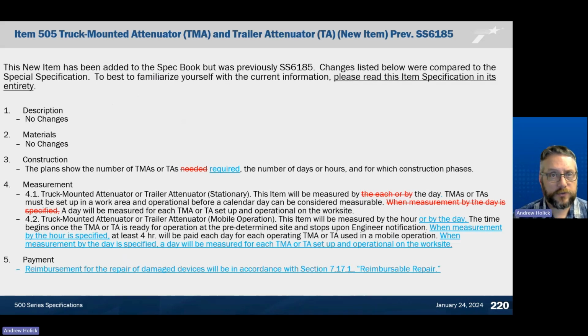Item 505, truck mounted attenuators and trailer attenuators. Again, this is pulled directly from Special Specification 6185. So minor changes in language and updates to measurement. Truck mounted attenuator, trailer attenuator, mobile operation item will be measured by the hour or by the day.